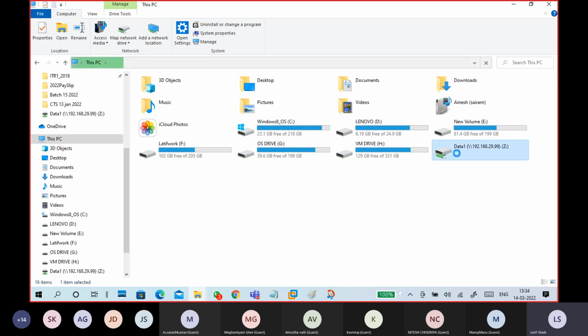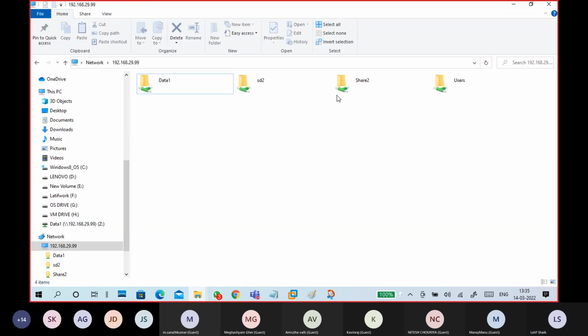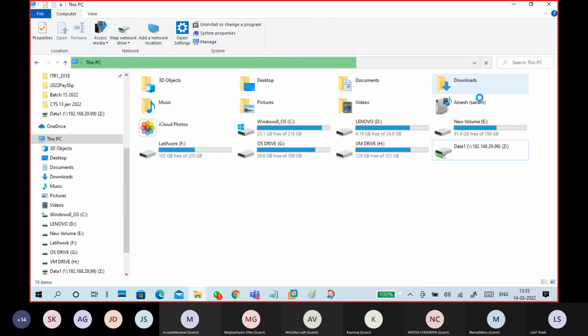It's showing something. I'm trying. It may throw an error, it may not, so don't blame me for it. I'm just trying to explain the concept. I try to connect, but it is unable to connect. It's taking a lot of time.